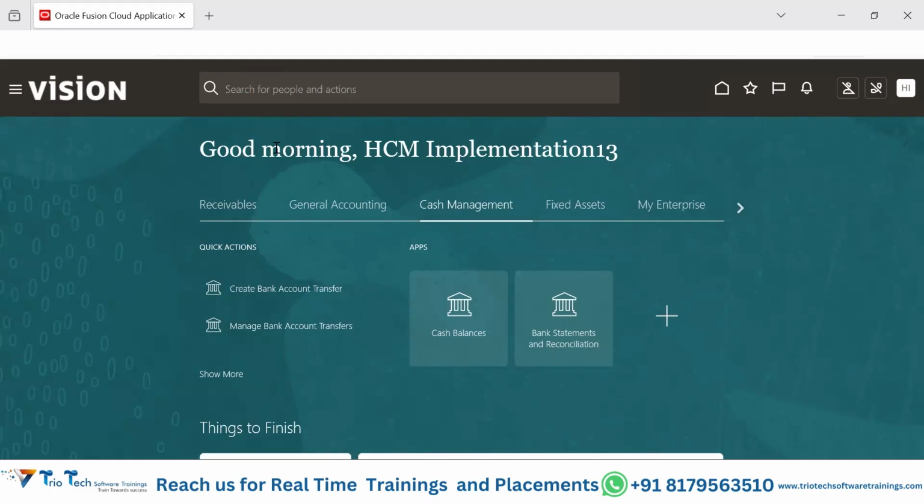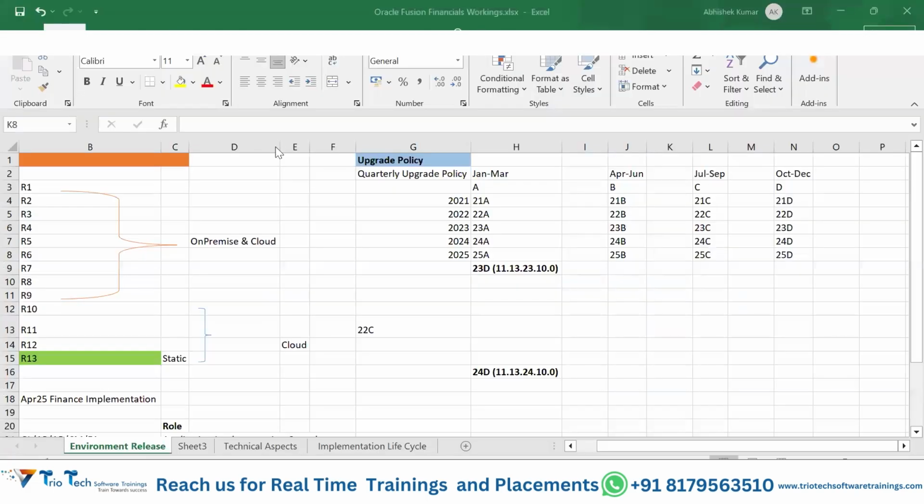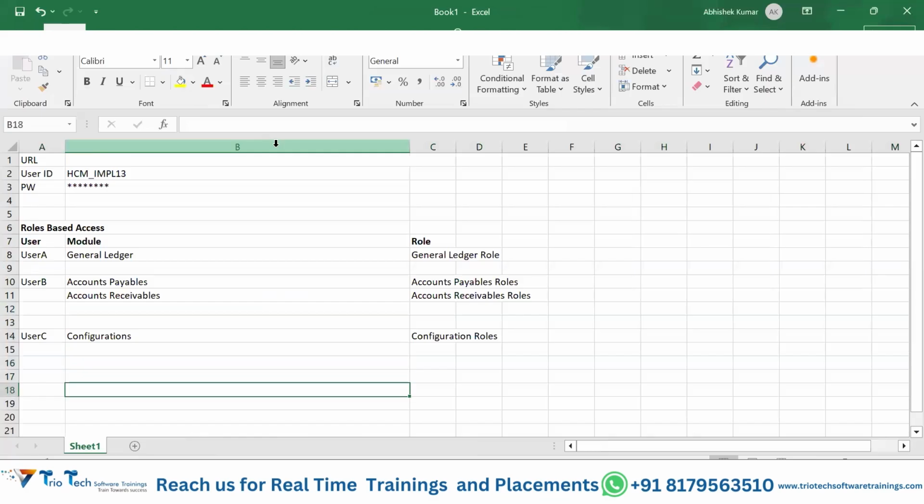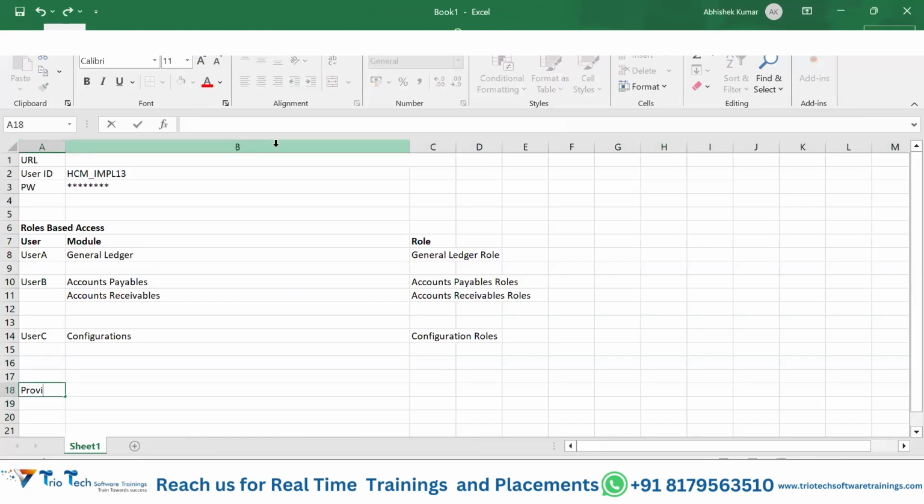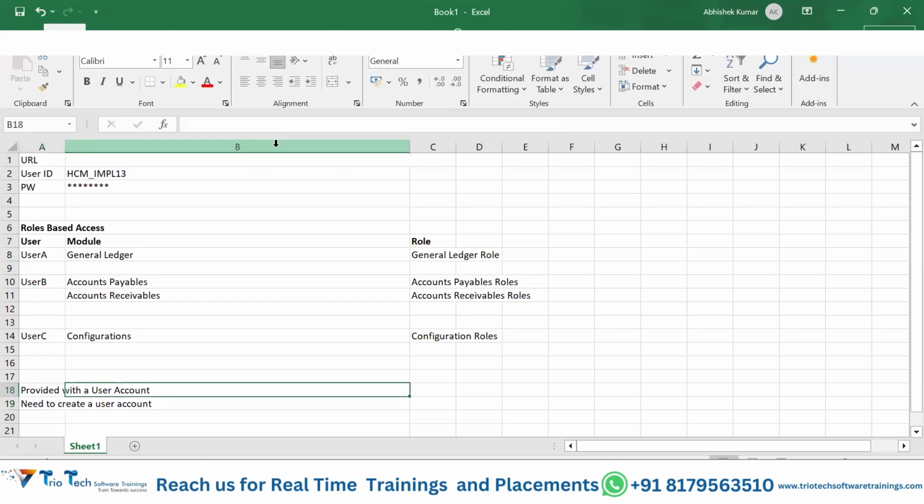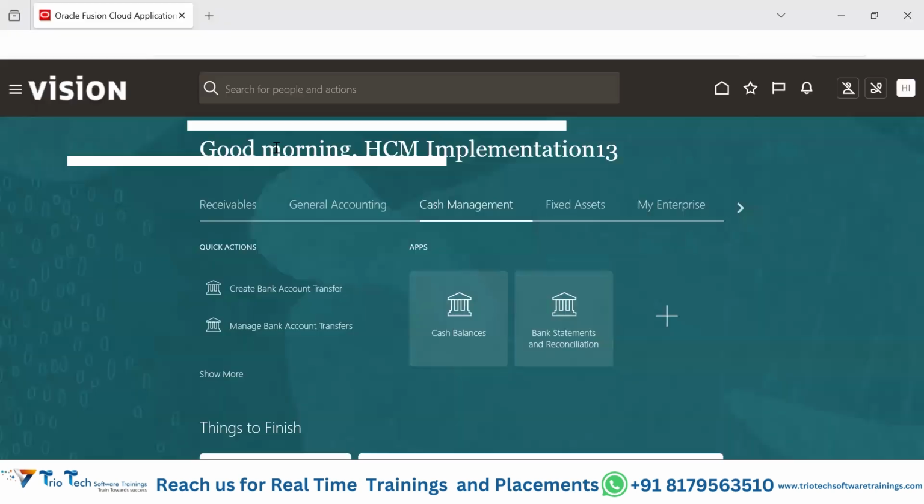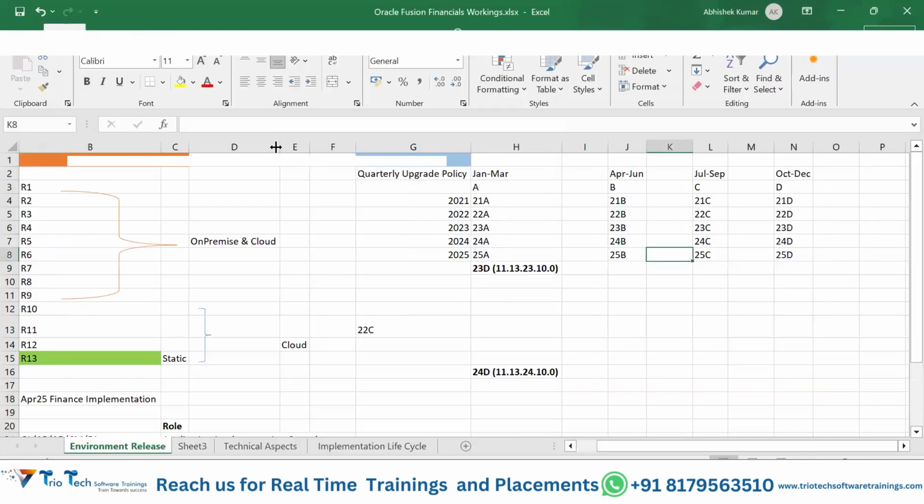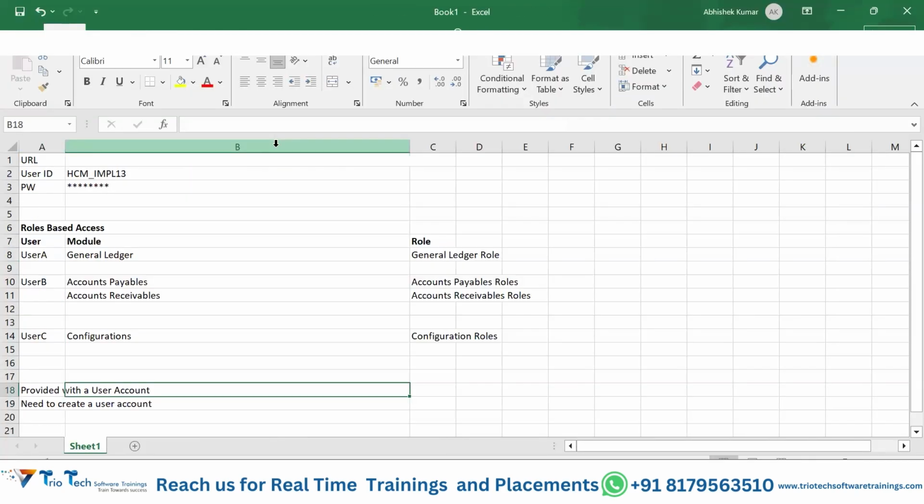So what happens here is, generally, when you are initially working on any project, two approaches can be there. One is you are provided with a user account, or you need to create a user account. Provided with a user account means someone from the admin team who already has access to the application will be creating your user account, giving you the credentials and all. That is how it is done.